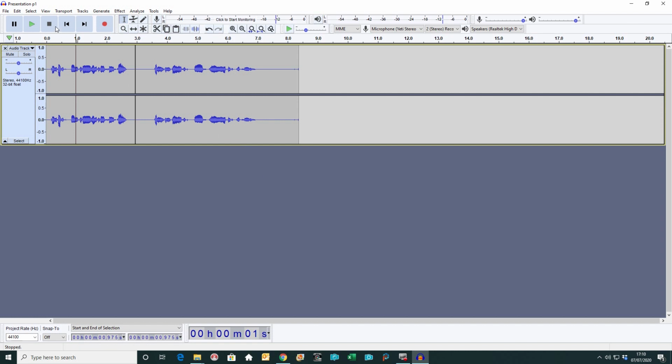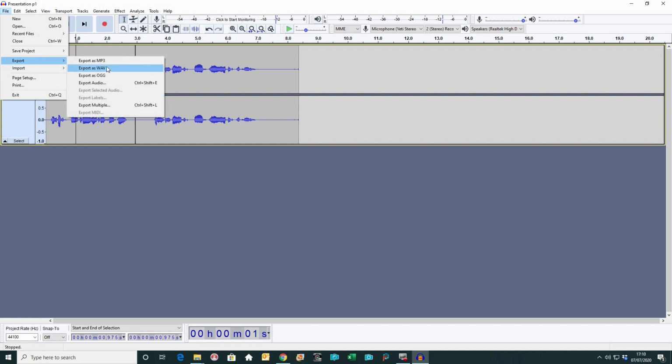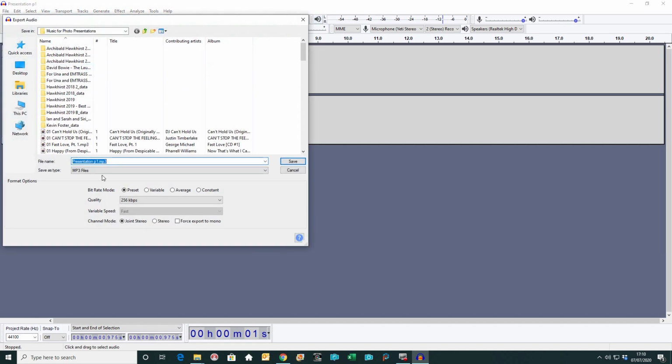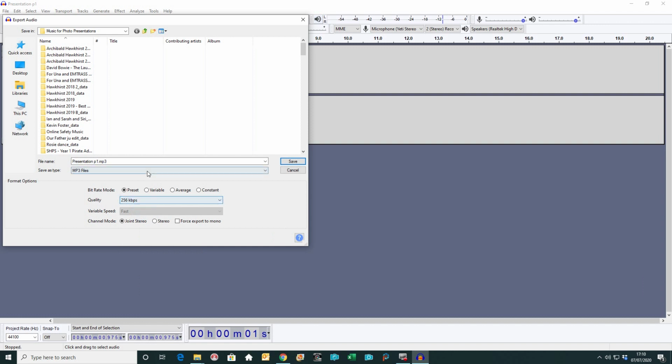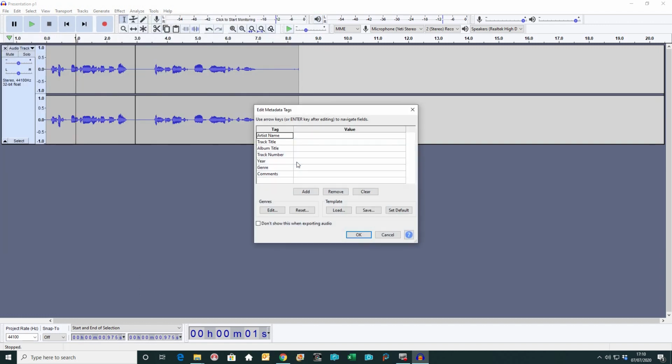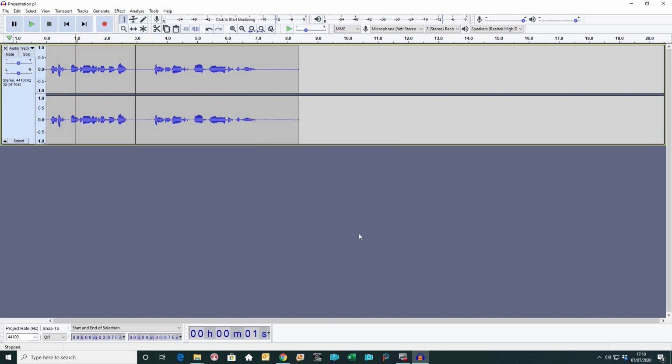So now I need to save it again. I'm going to go into File, and this time I'm going to choose Export, and I've got some different sound file options. I'm going to export this time as an MP3 file, so click on Export as MP3, and then same name, that's fine. You can change the quality of your sound. It's saving at 256 kilobits per second, which is a decent quality. So I'm going to press Save there. I don't need to fill in these boxes, so I'm just going to press OK. And now that's exported it as an MP3 file.